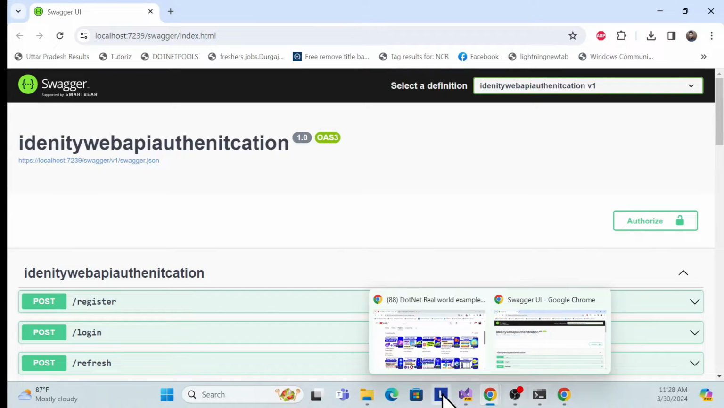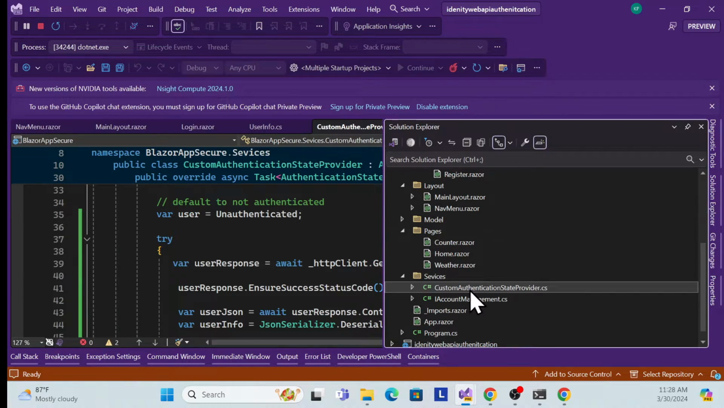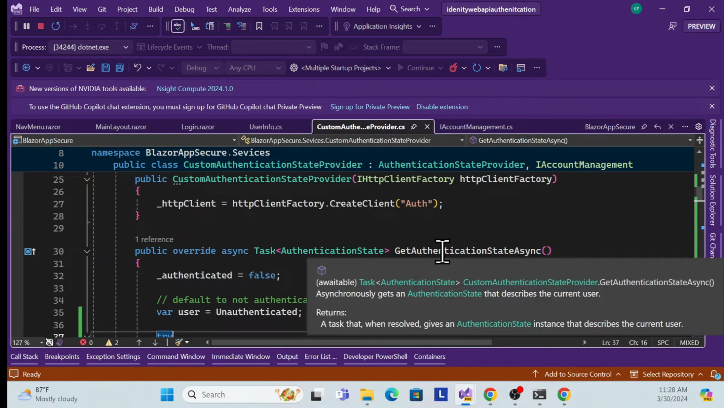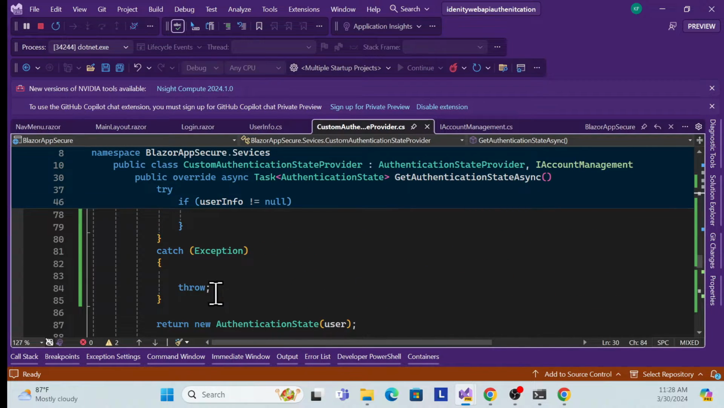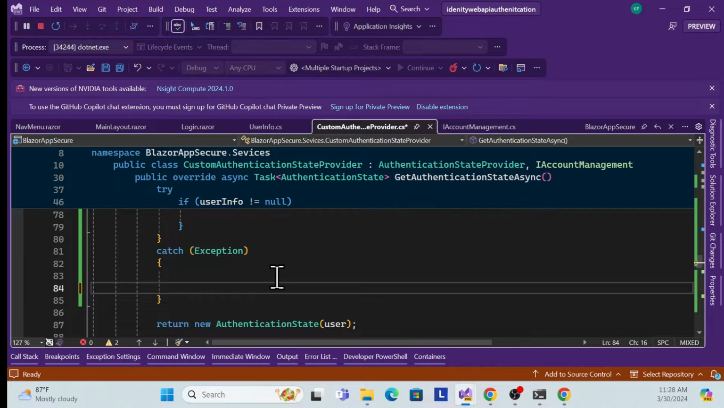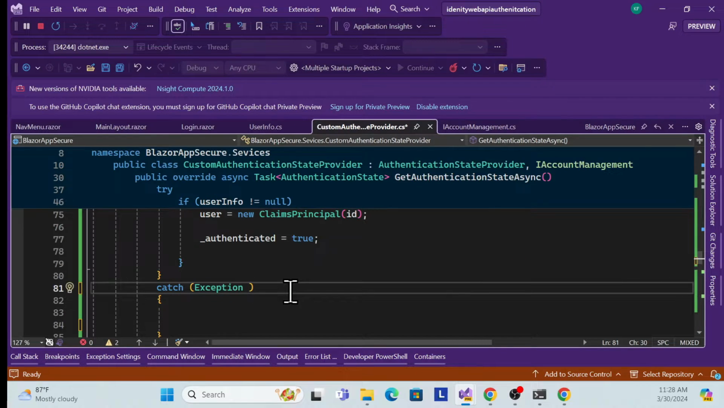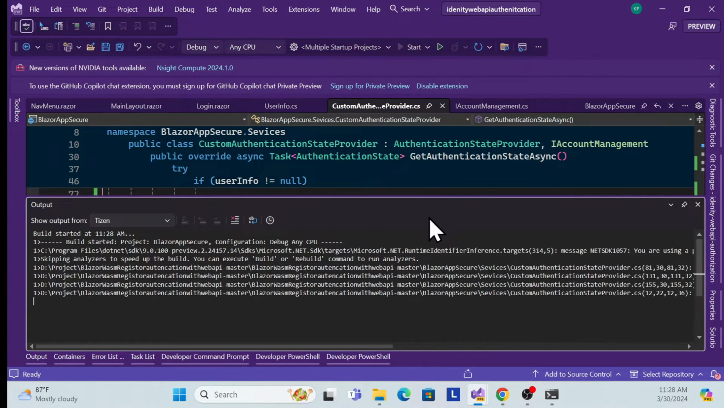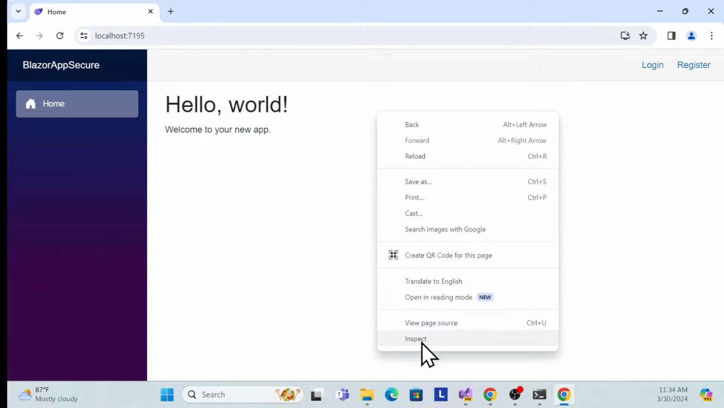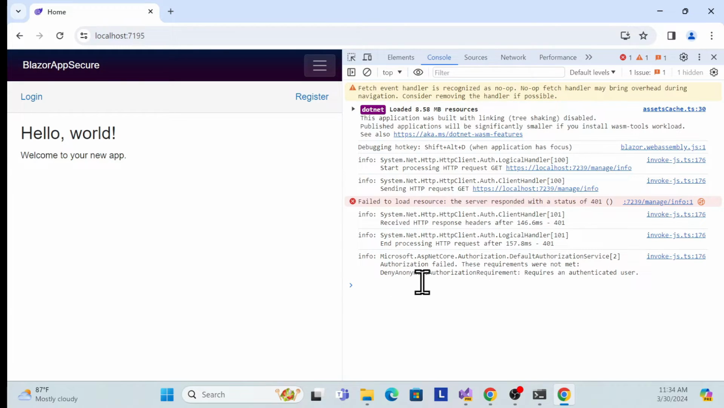So go back to our project solution. If you go to the authentication service provider, and see the get authentication state provider method, if you go down, this is one thing I missed: we should not throw any exception if the user is not authenticated. So what I need to do is simply pass it over here, right, and stop that and start running. Now this time there is no error. If you inspect, you can see over here in the console that there is no error.